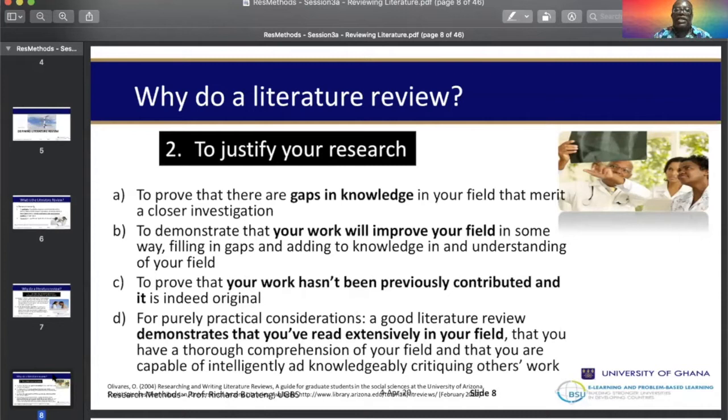Even in a political discourse, when one politician is debating with another politician, they point to the gaps that the other person couldn't address in his jurisdiction or during his time of office, and that he wants to address them and do more. So that is the same thing that we are doing in a literature review.